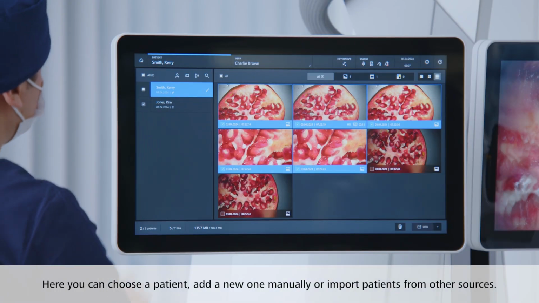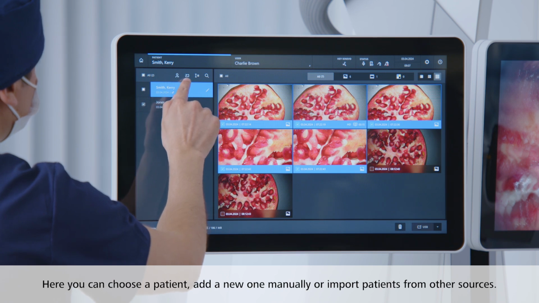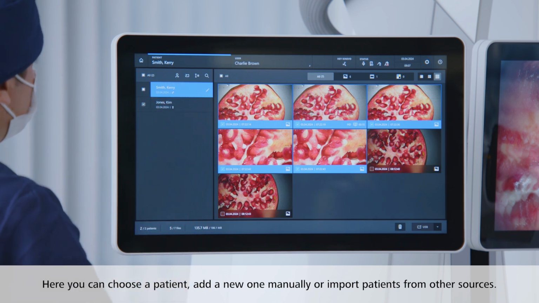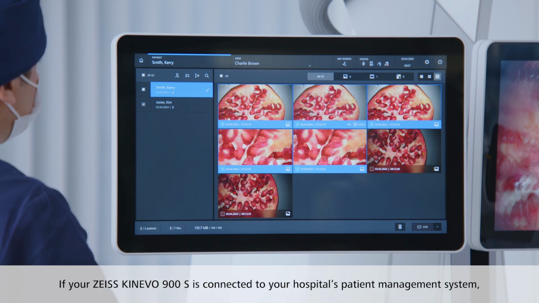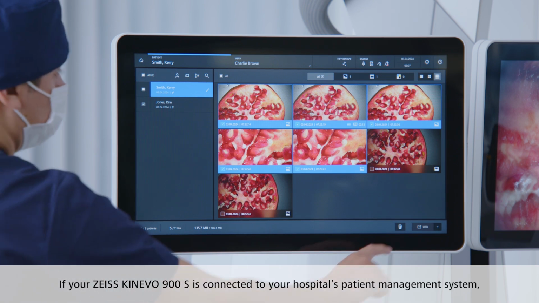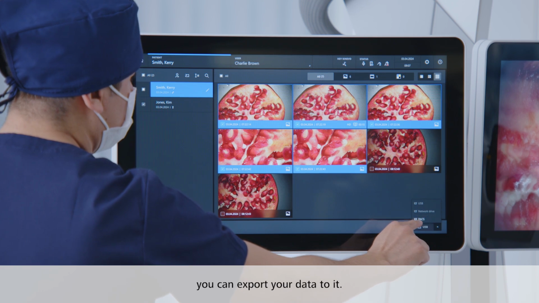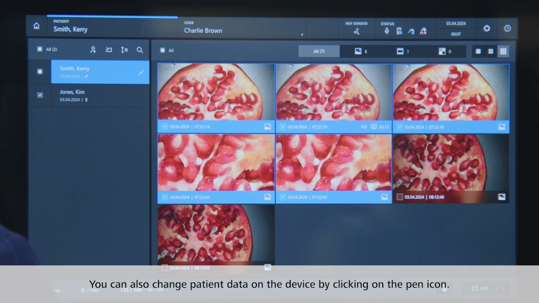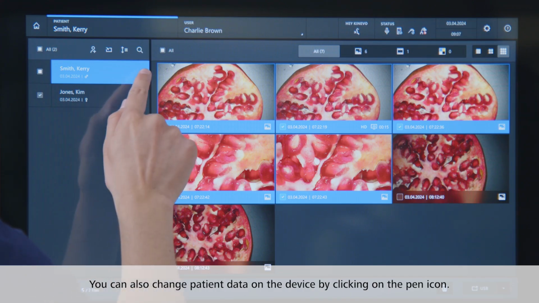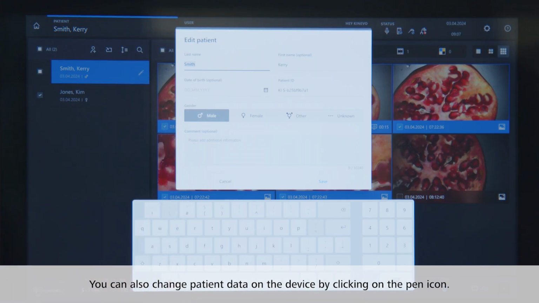Here you can choose a patient, add a new one manually, or import patients from other sources. If your ZEISS KINEVO 900S is connected to your hospital's patient management system, you can export your data to it. You can also change patient data on the device by clicking on the pen icon.